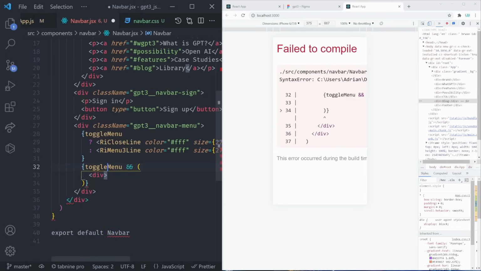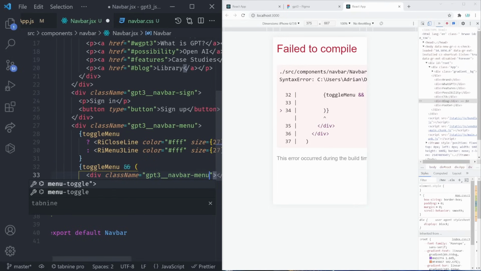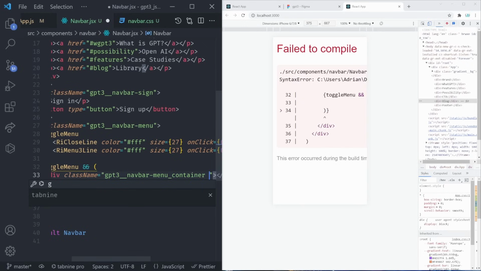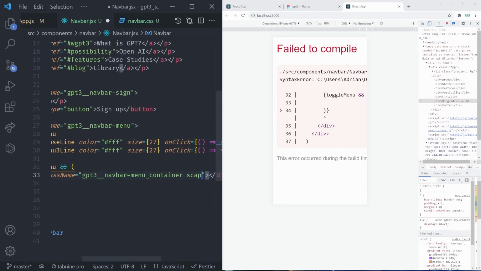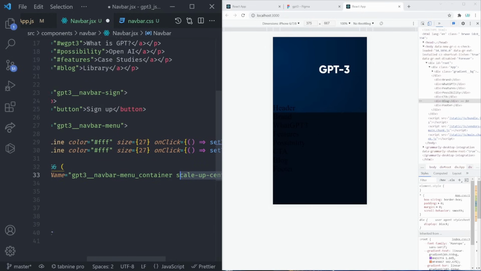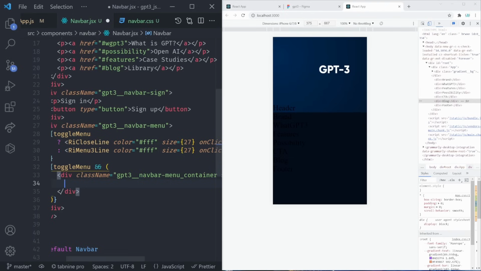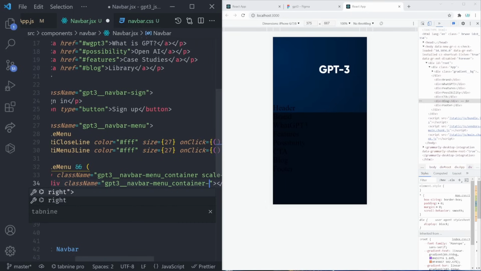And what's coming is going to be a div. We also need to close that div. And that div is going to have a class name equal to gpt3__navbar-menu_container. And it's going to have one more class called scale-up-center. That's the class we've created before, which is going to give it just a bit of animation. Now inside of there, we want to have one more div. This div is going to have a class name set to gpt3__navbar-menu_container-links.